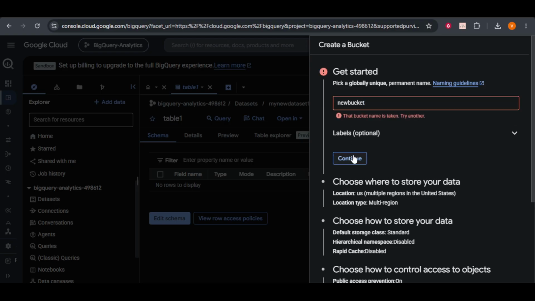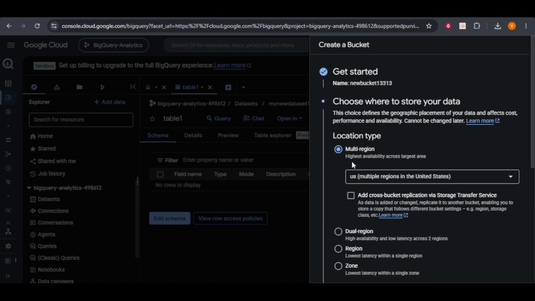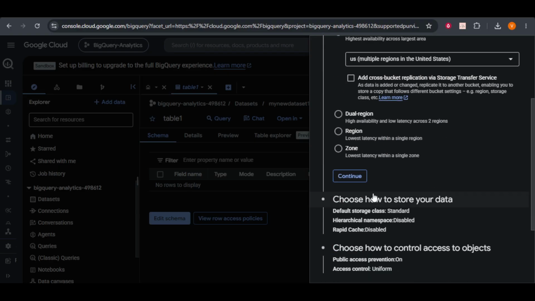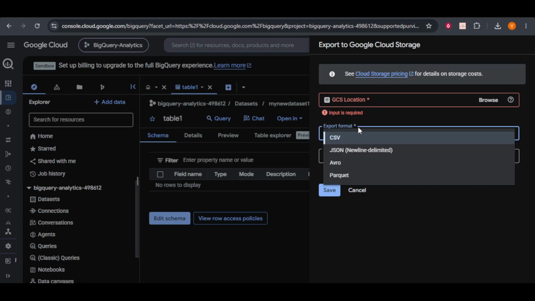Once you've set the location, it's time to choose the export format. BigQuery offers several options such as CSV, JSON, and Parquet. Each format has its own benefits, so choose the one that best suits your needs. For instance, CSV is widely used for its simplicity and compatibility with most data analysis tools, while Parquet is ideal for large datasets due to its efficient storage and retrieval capabilities.